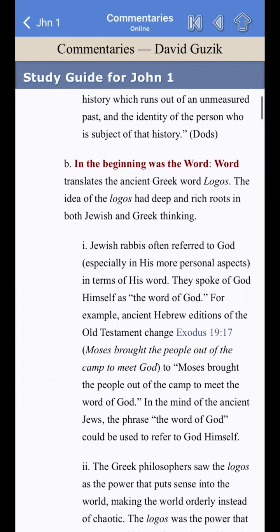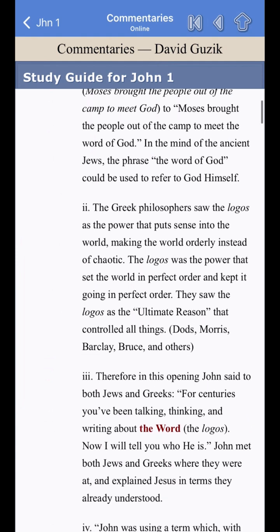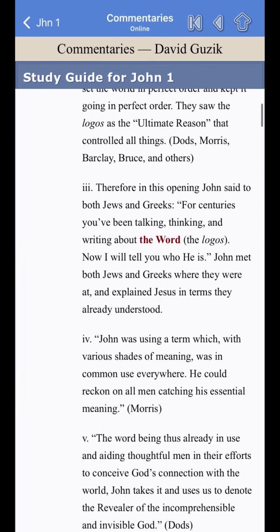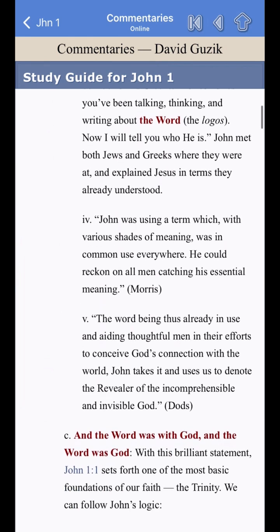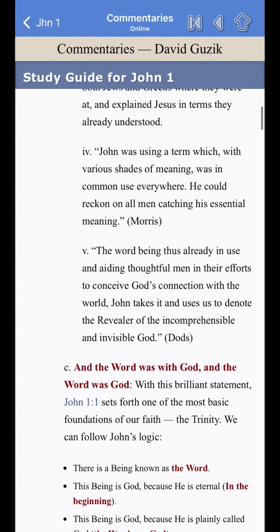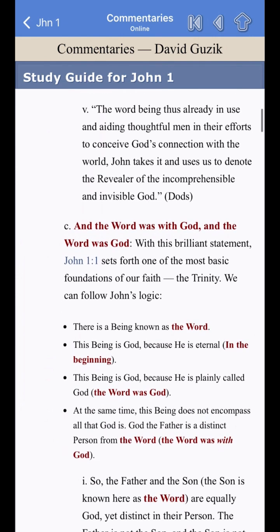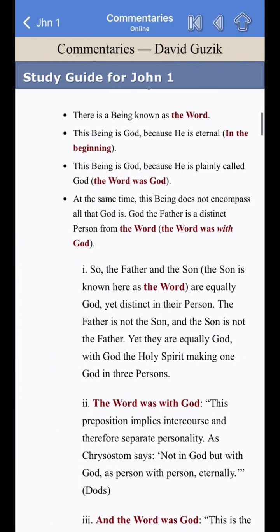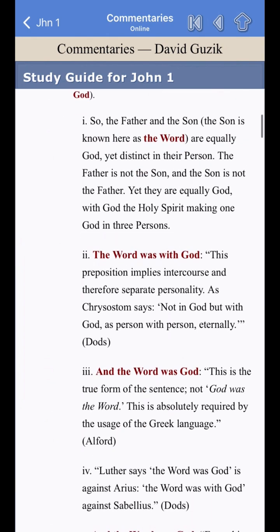And then the next part of the verse says, in the beginning was the Word. And he says the word was translates the ancient Greek word logos, right? Or logos, however you want to pronounce it. If you have questions about certain things, he can give great background, great comments. And like I said, many of these men on here are conservative and orthodox, so we feel pretty good about trusting these tools, right?